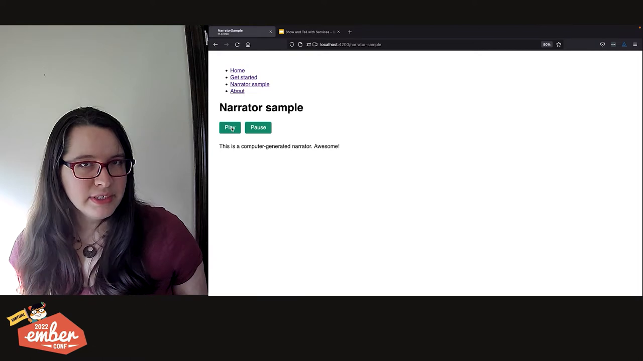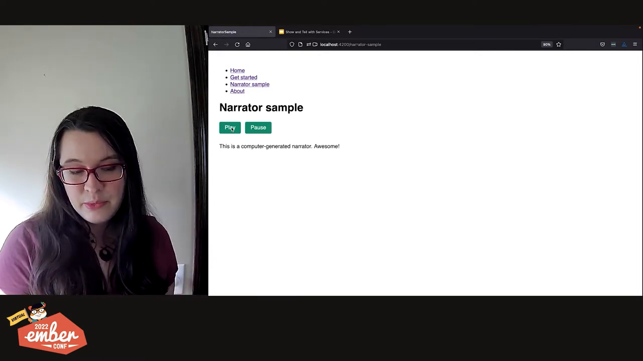Awesome. If I was to navigate between different routes, this sample keeps going.